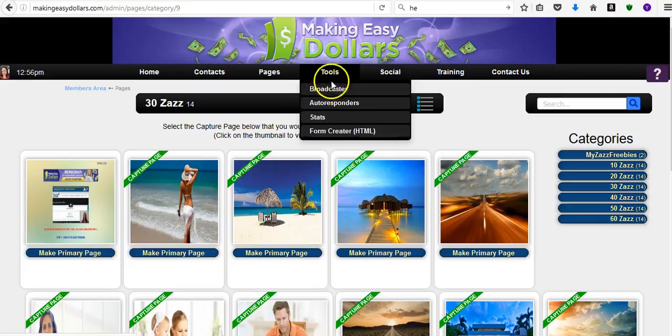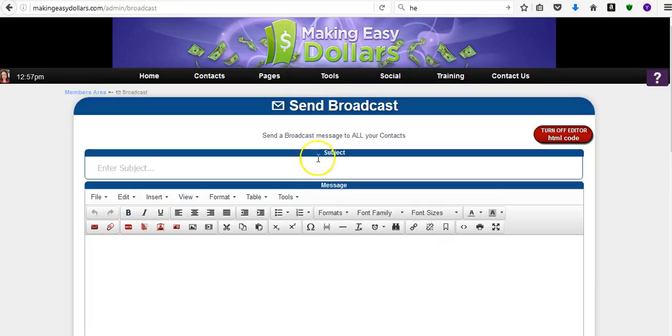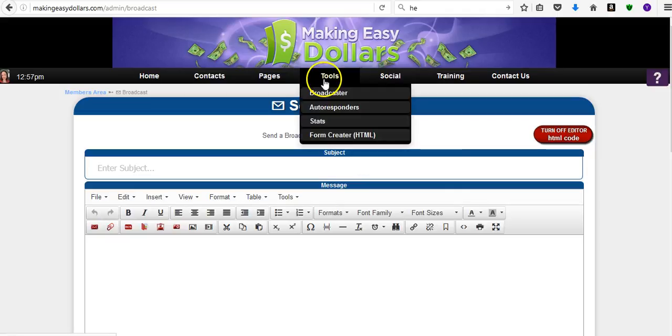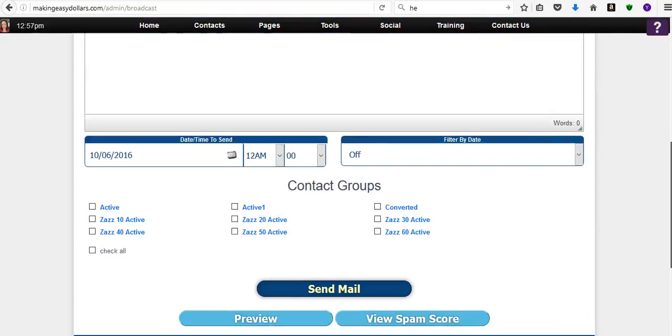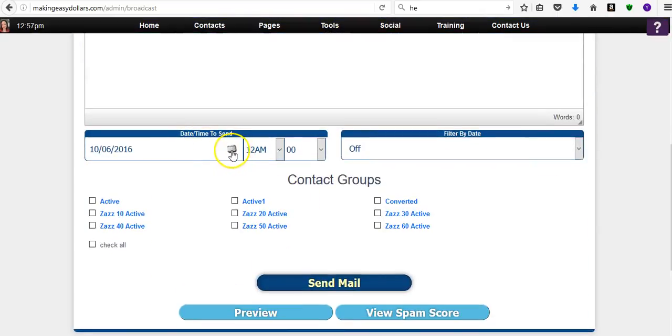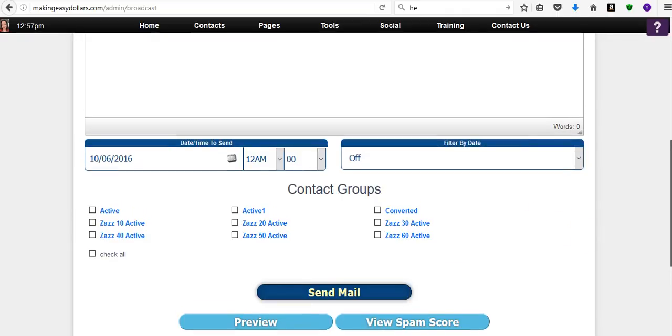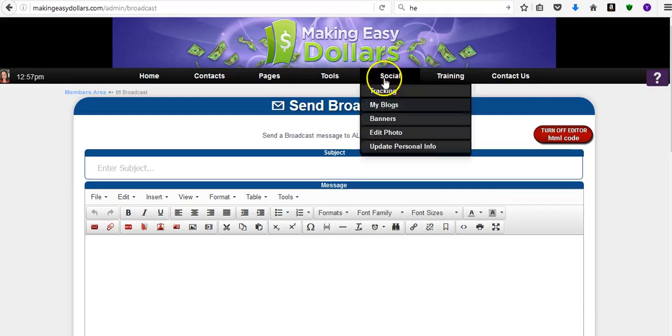Right here under Tools, you have your broadcaster, which will send an email to all of your leads that you want to send them to. Some people send like a daily broadcast to their list, sometimes of just inspirational quotes, or if they've done a video that they want their list to see. But that's where you would send a broadcast, and you can just choose, down here, the date and time to send. You can actually set it up in advance to send, and then you just check which groups you want it to go to, and then send it, and it will send it according to however you put your information in there.